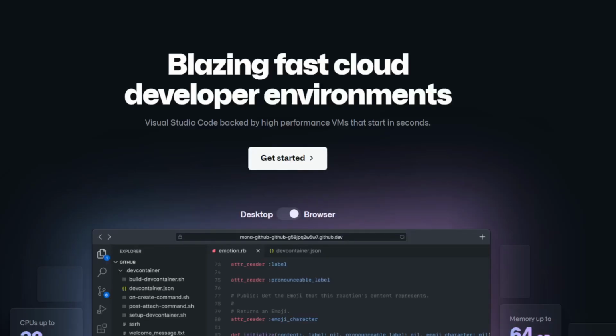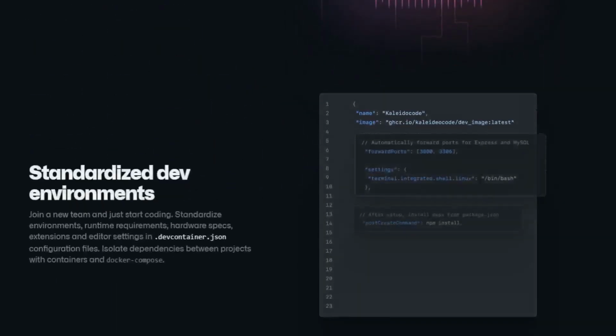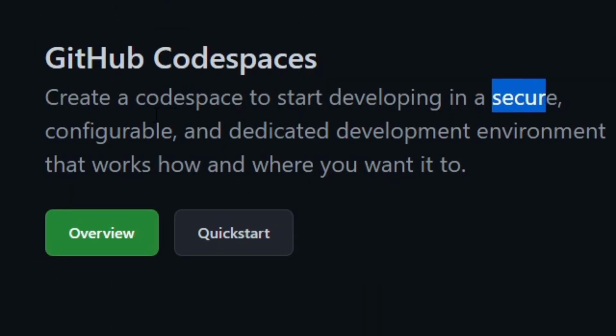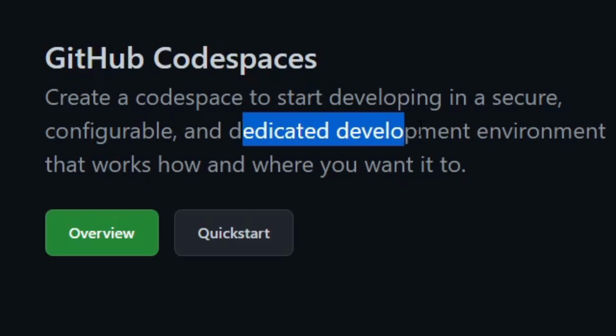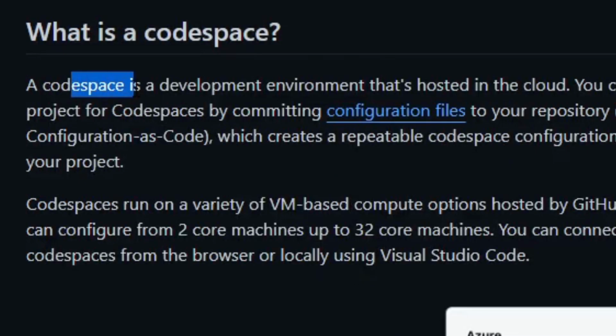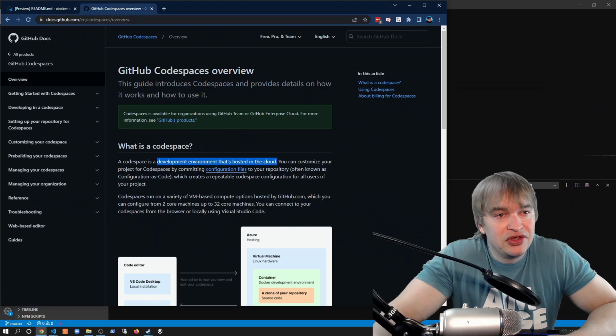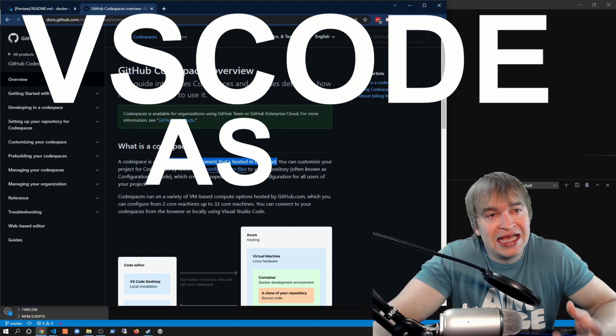Now, GitHub CodeSpaces takes this web version of VS Code to a whole other level. It gives you a secure, configurable, and dedicated development environment that works how and where you want it to. So you can think of it as a remote development box in the cloud. So CodeSpace is basically a development environment that's hosted in the cloud. I would like to think of it as VS Code as a service, which sounds pretty cool.